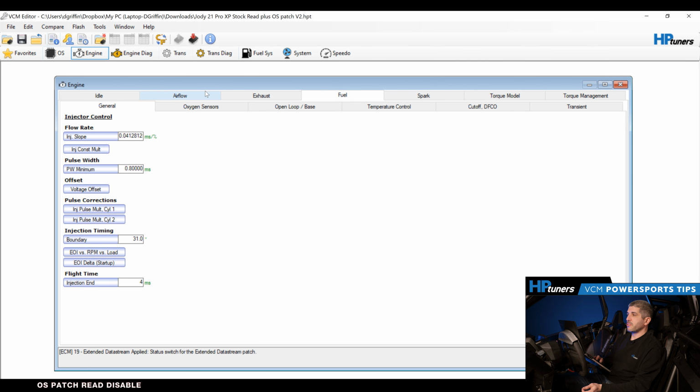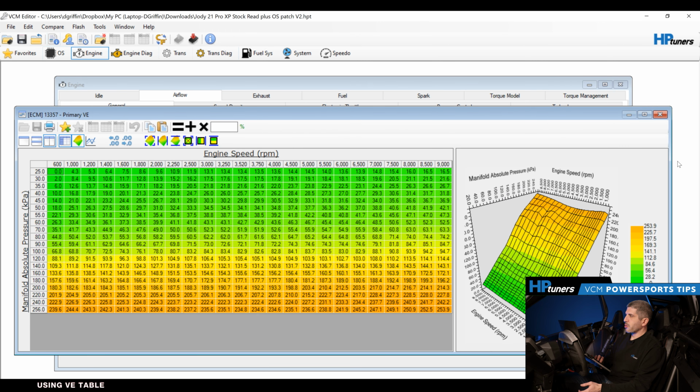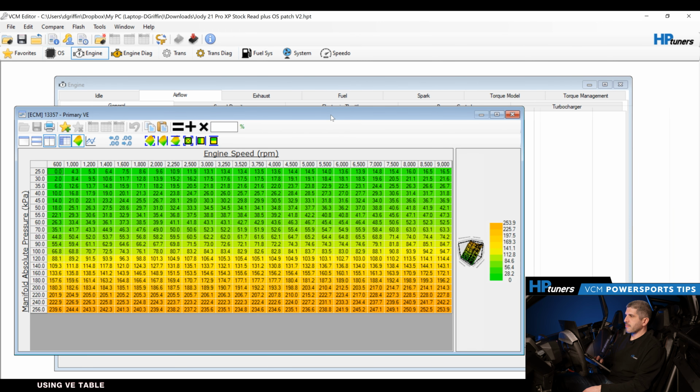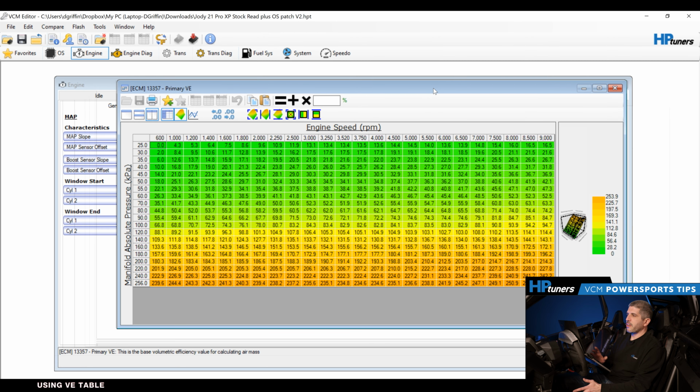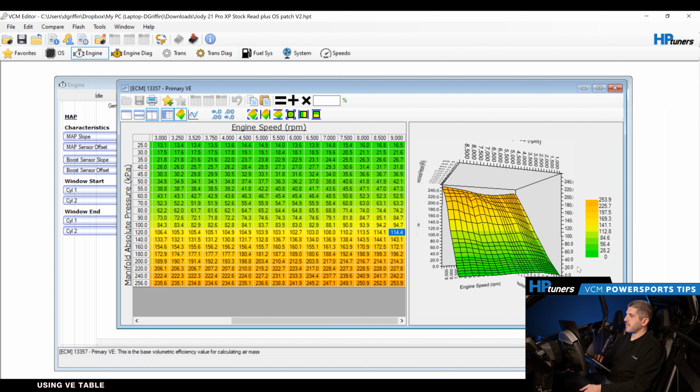We have a conventional VE table, just like a Ford, GM, or Dodge vehicle, depending on the vehicle, of course. But you can see we have manifold absolute pressure versus engine speed and volumetric efficiency. So it works just like anything else that you'd be working on that's on a road vehicle.